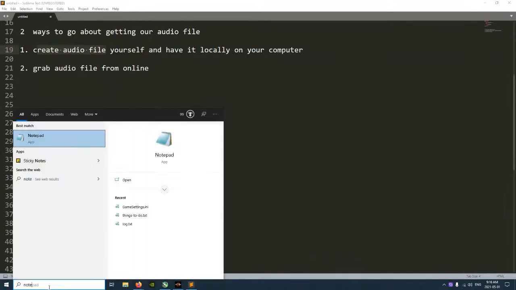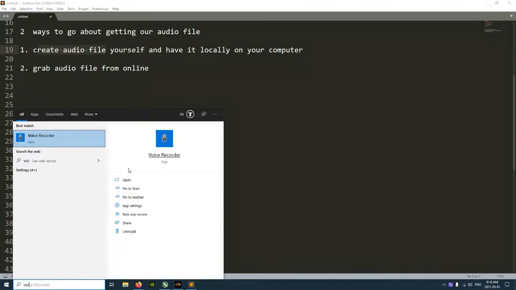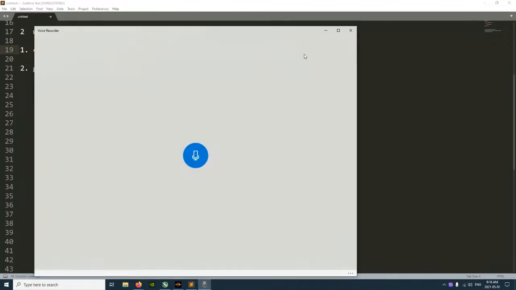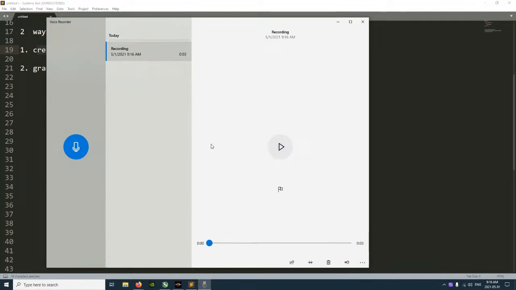I think on Windows, you actually get a pre-installed voice recorder. It's just called voice recorder. So I'm going to open this up, and I'm going to record an audio of myself speaking. It looks like I have to press this to start recording, and I'm going to say, welcome to my webpage. Welcome to my webpage. So I've ended the recording now. I just want to play it, make sure I got everything I wanted.